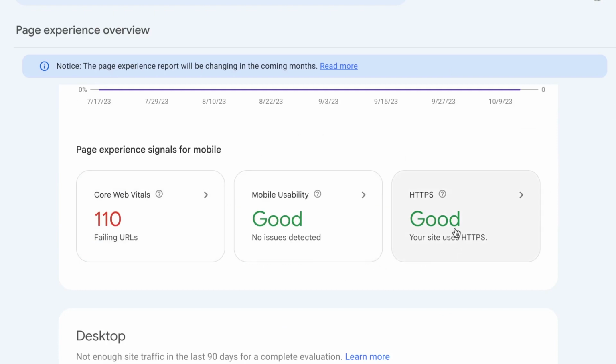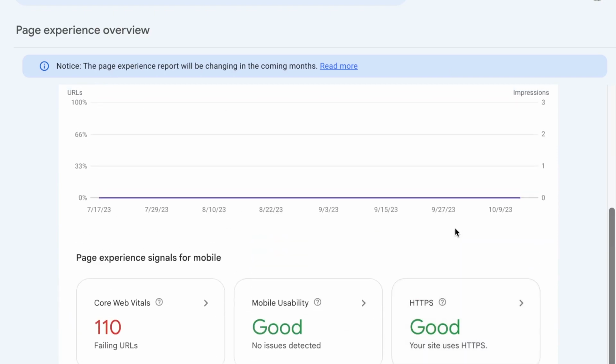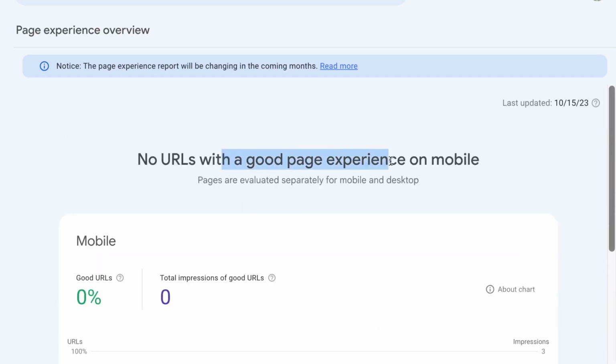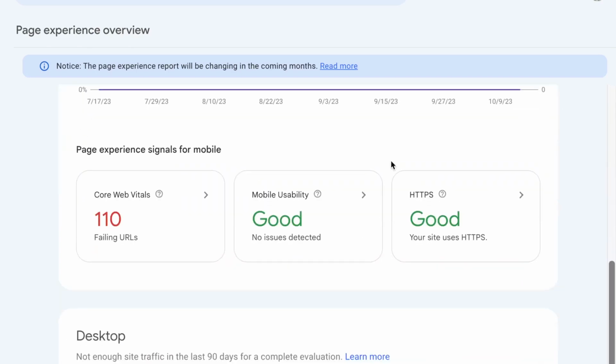From here, we can see more specific data. And this is maybe a broad message, so why is it important to go to the specific data? Because from here, we can see that, okay, HTTPS is good. We are using it. It's very basic today, so of course, it's a must. Mobile usability is good. There are no issues detected, but the problems are in the Core Web Vitals.